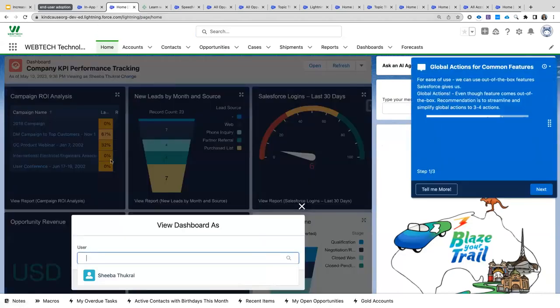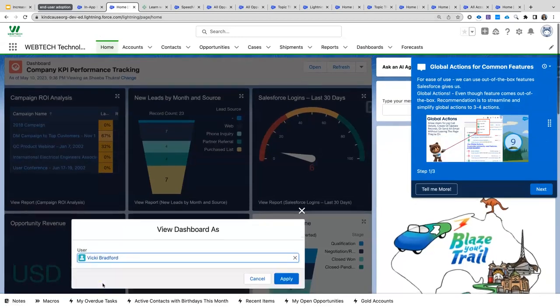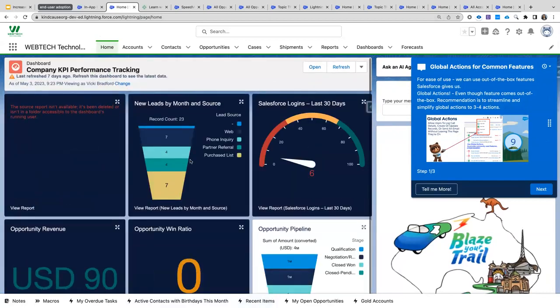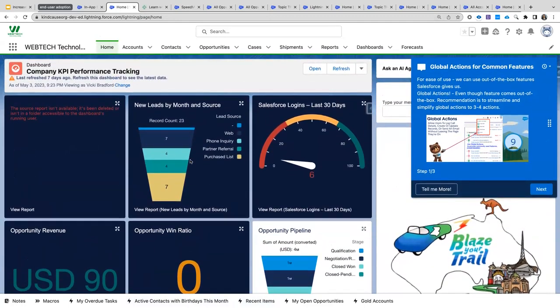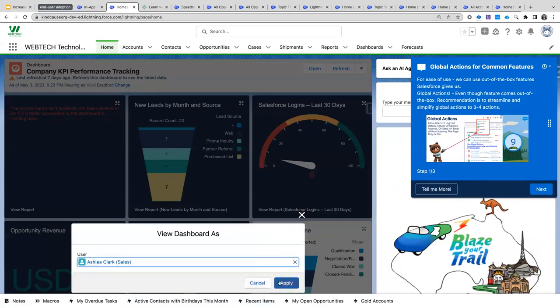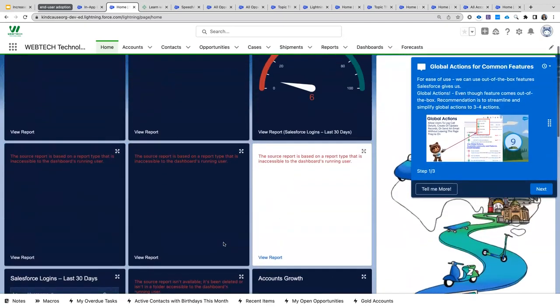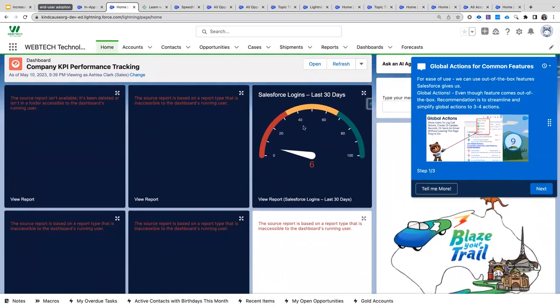In the dynamic dashboards, if we change the user to this other person and apply, we see that the data and metrics are specific to that user as allowed by their permissions and profiles. If we change to another user, like a sales user, we see a different view of the dashboard, which is specific to that user. So not all data is visible to all people. Only the data which is relevant to them, which is permitted to them through profiles and permissions, is visible.